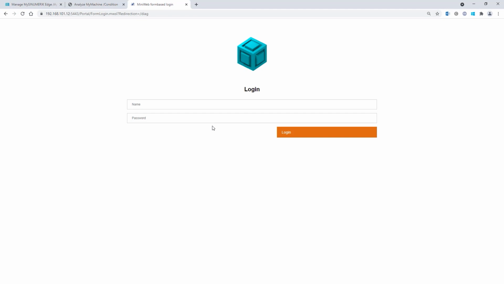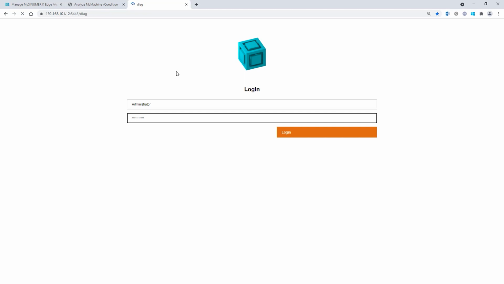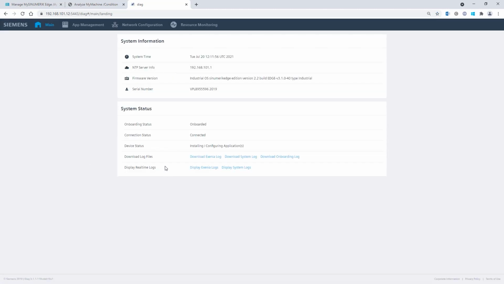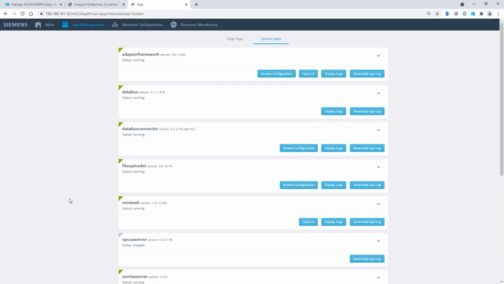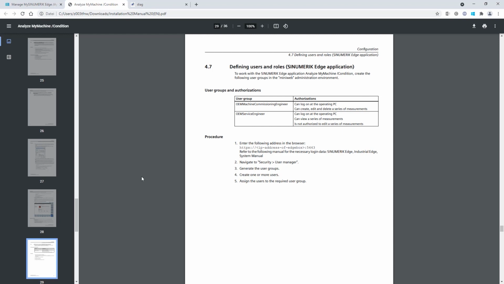For the next steps, we now open the web UI of our edge device and log in with our credentials. Here we can also see that our device is still being configured. We can use this time to create the required user groups in the mini web UI. We find this part again in the documentation. As you can see, we need 2 user groups. Without them, we cannot open the web UI from Analyze MyMachine condition.